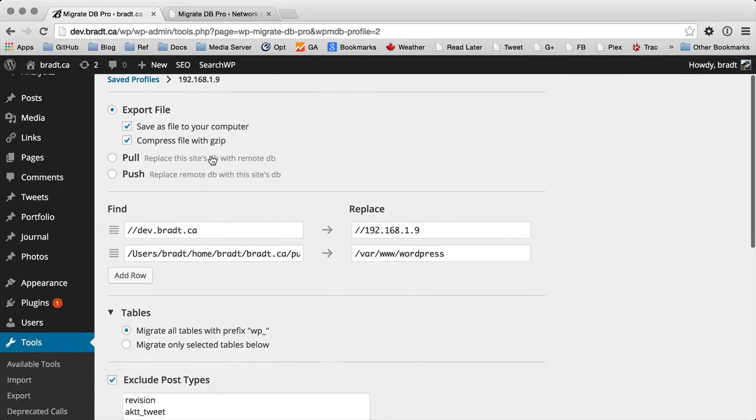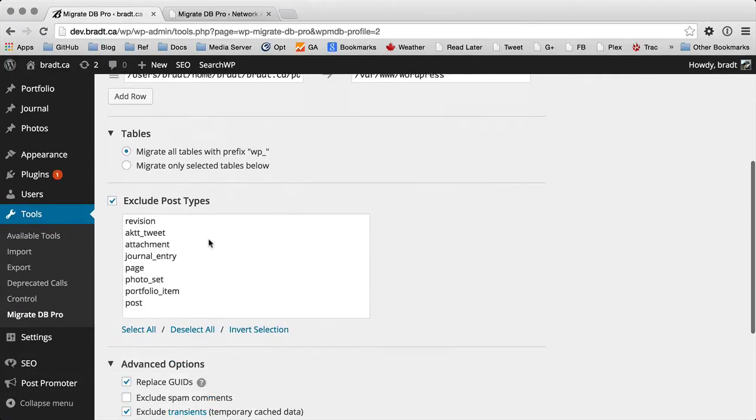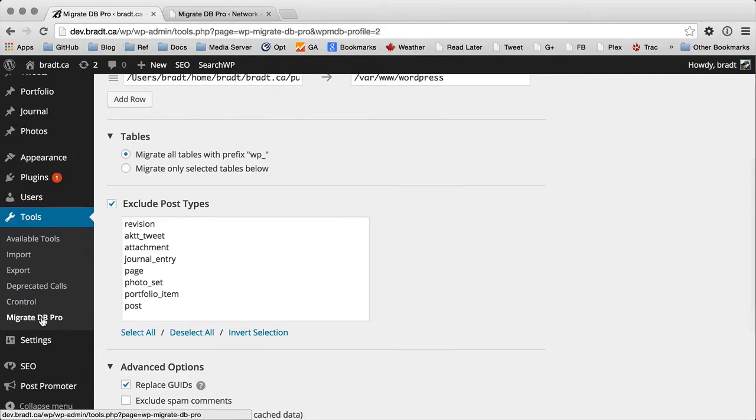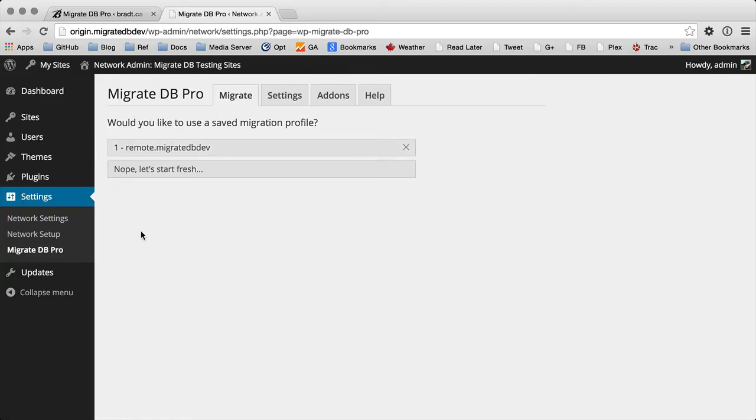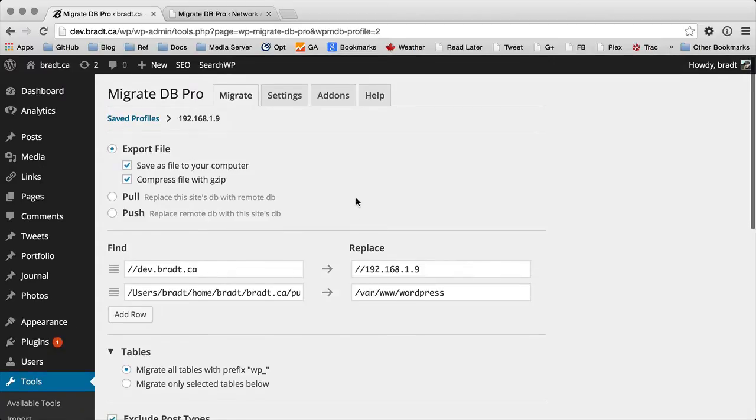I've got my blog here on this tab, and you can see the menu option for Migrate DB Pro is under Tools. And then I've got a multisite install here I use for testing, and you can see it's under Settings because there is no Tools menu here. So that's how you access Migrate DB Pro. So let's take a look at the UI.